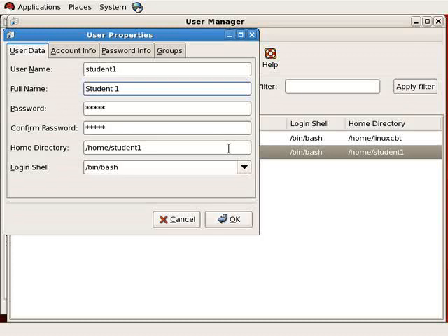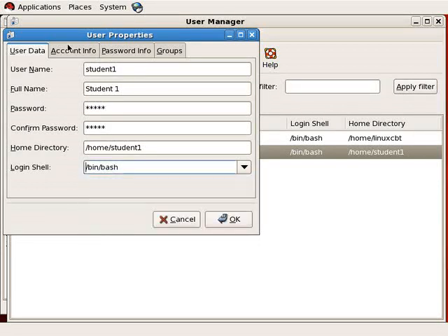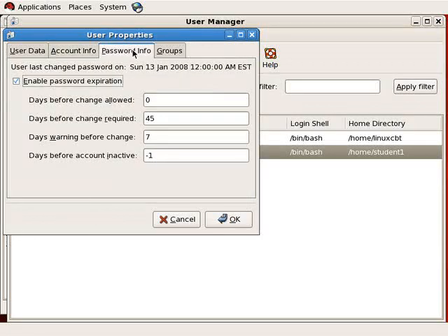Let's modify the full name of student 1 by navigating to the full name field, which is really the GECOS description field, and calling it student 1. If you wanted to change a shell, click on the drop box, and the available shells are listed, including no login, which can be used for an FTP account. You can change the password. Under account info, you can set it to expire. You can lock it.